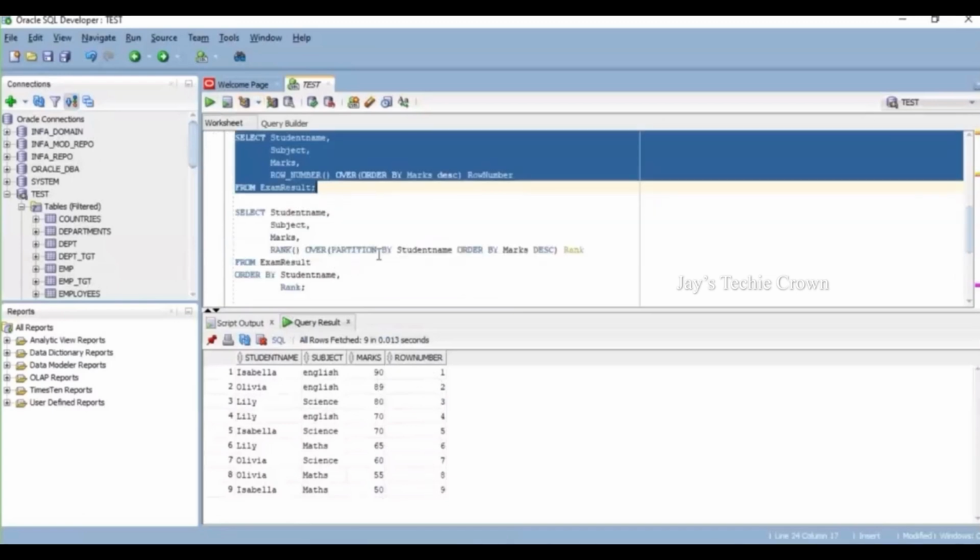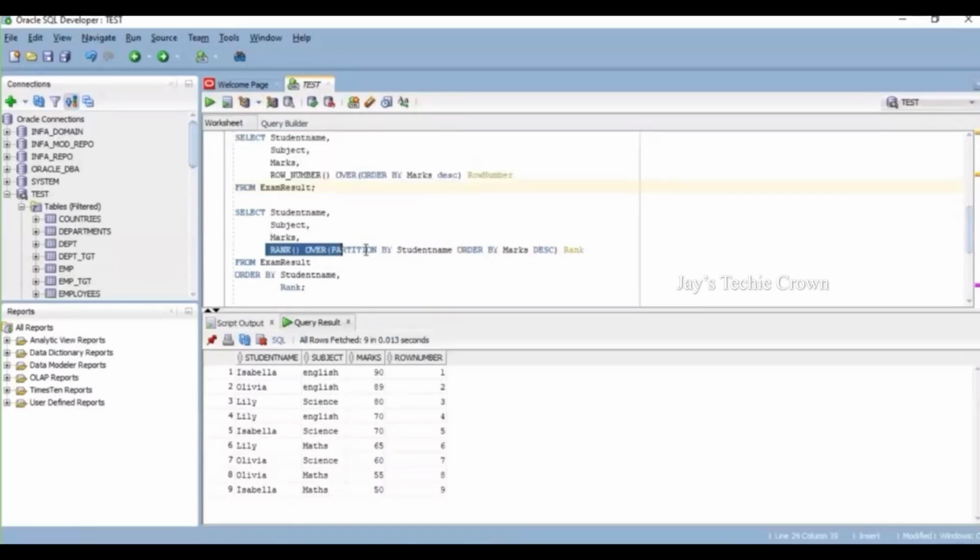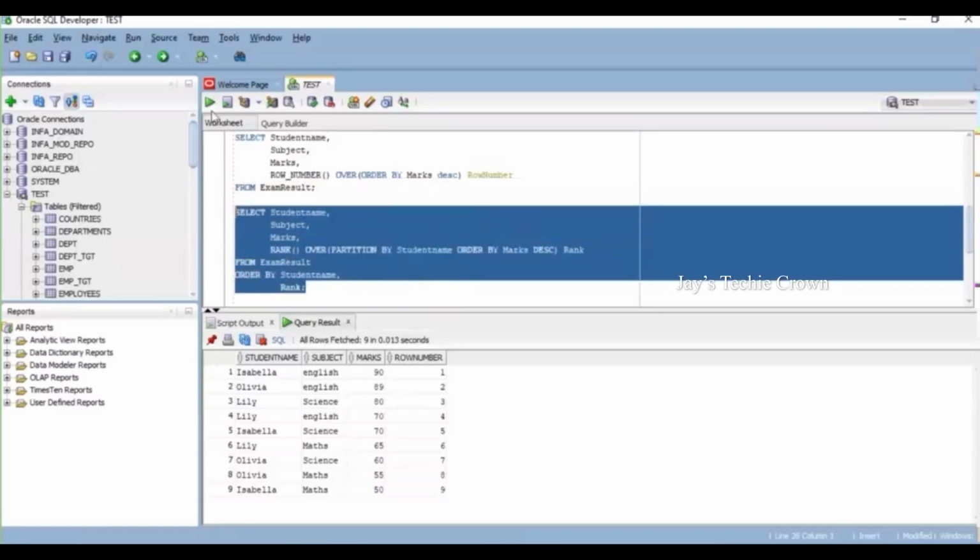Now let me go ahead and directly use a rank function, rank over partition by student name. So as I said before, now I'm going by student name. Student name is a segment or partition. So within the student it is going to sort and give the marks by descending. Now let me run it this way.